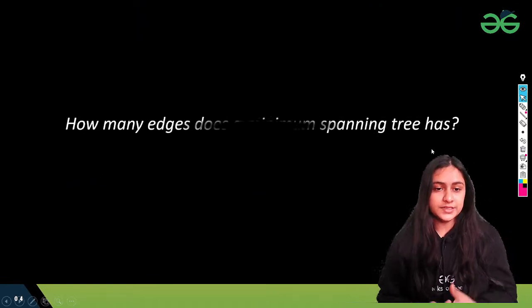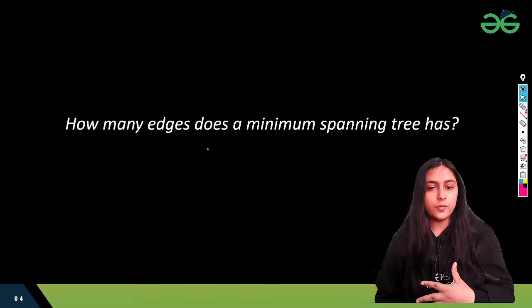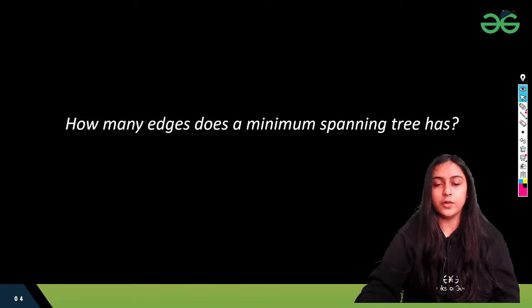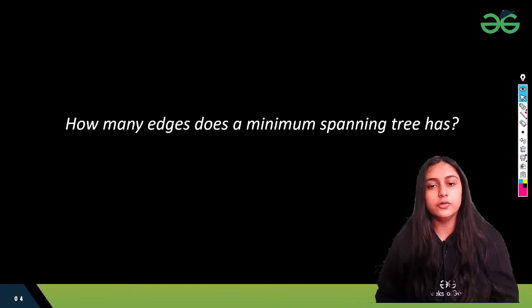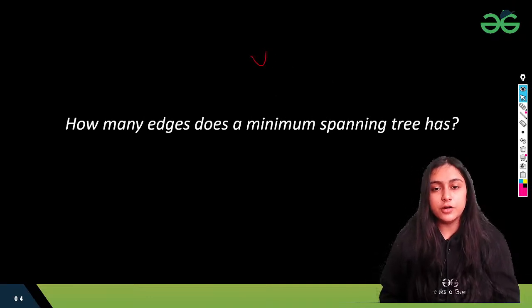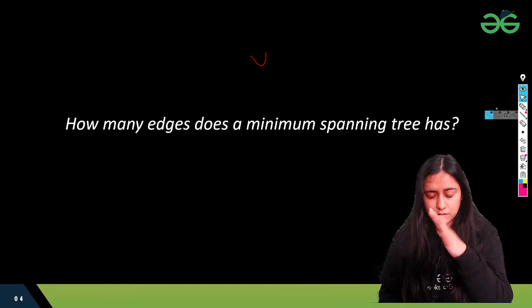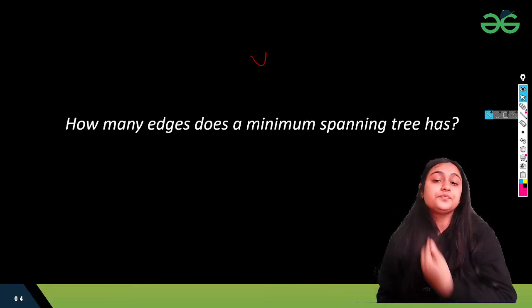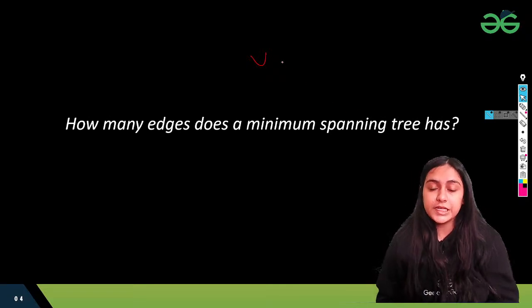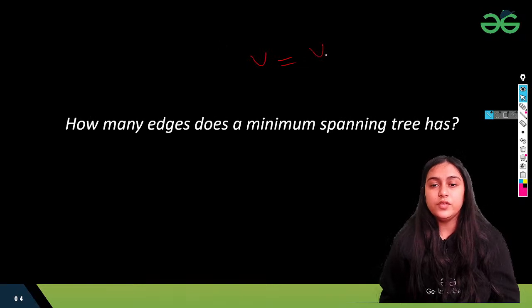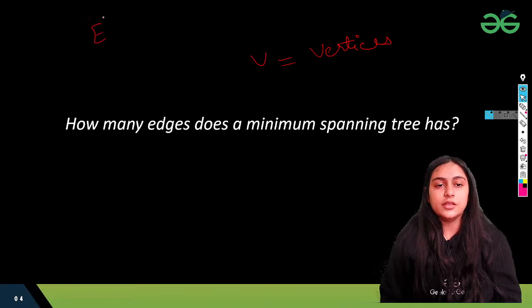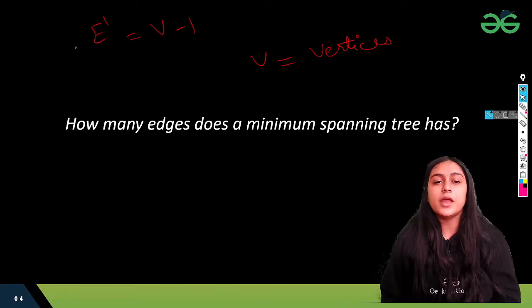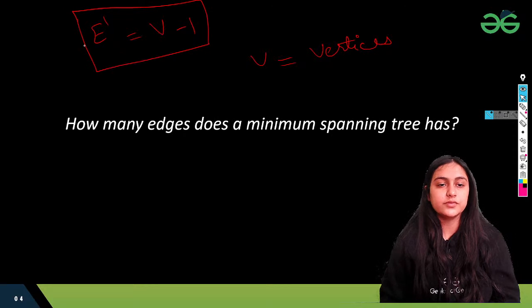हम एक बड़े से, okay, first of all let's see how many edges, कितनी edges होंगी एक spanning tree में. So as I already told you, if V is the number of vertices, then the number of edges in a spanning tree will be V minus 1. Okay, this is the condition, like this will always hold.